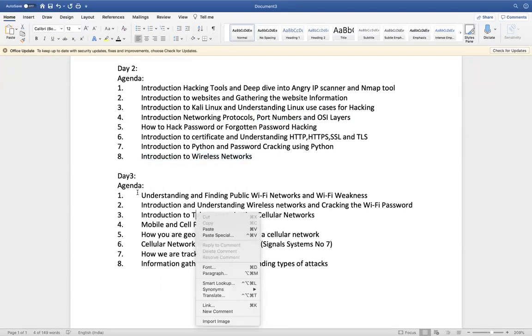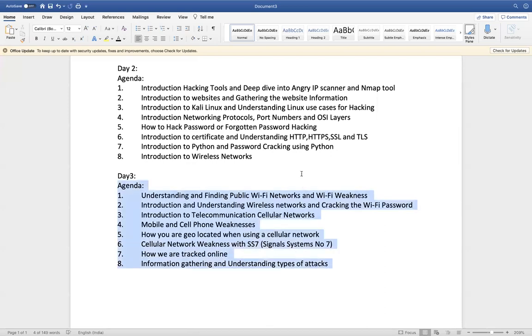And then the Day 3 agenda, which is also a very interesting area. So tomorrow, don't miss your session. This session is very important.